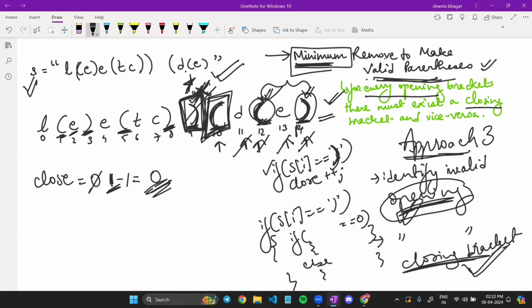So we need to identify this. And how will we identify this? We'll replace it with an asterisk. So what we are doing? We are replacing all the invalid parentheses with an asterisk. And we'll move backward. Since this is an asterisk, we'll ignore it. We'll move backward. We have got a closing bracket, so we'll increment the count of close. It would become 1. We'll move backward.